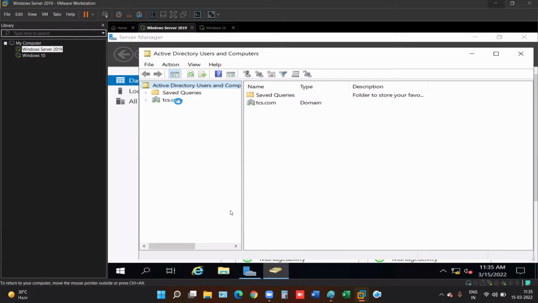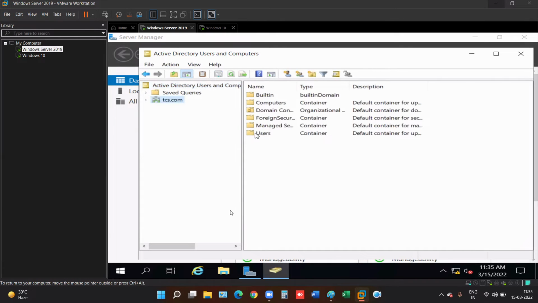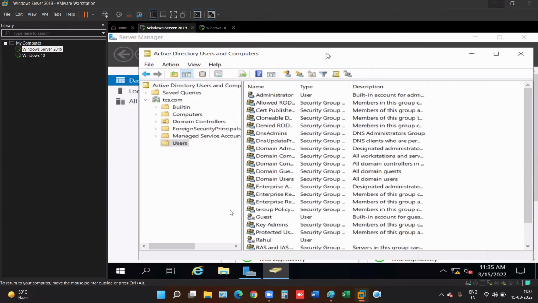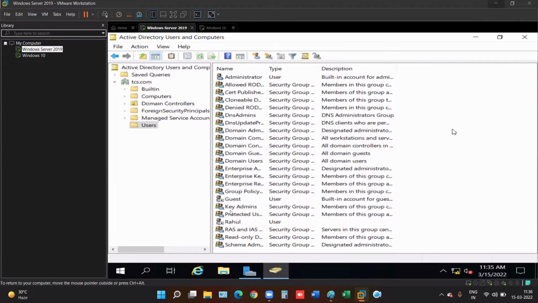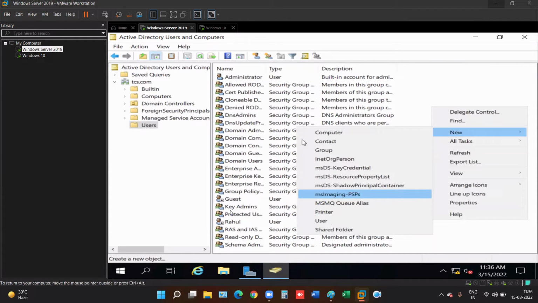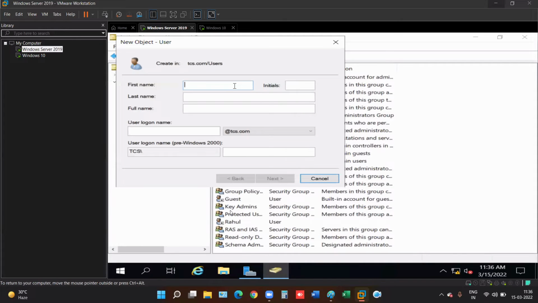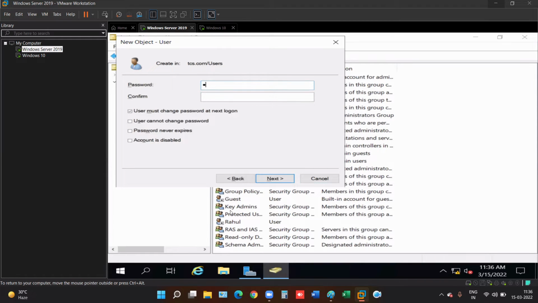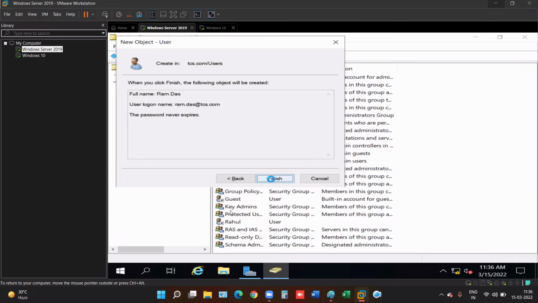So where do I go? To TCS, then to Users, then right-click on Users, click on New, then click on User. What user did I create? I created ram.das. Then next, what is the password? I'm entering the password march@123. User must change password at next logon, password never expires, then click on Next, click on Finish.